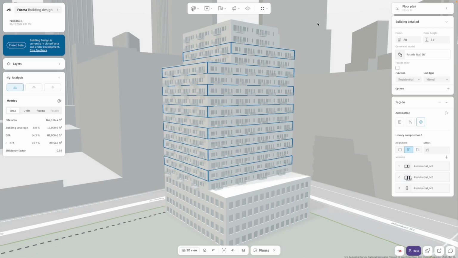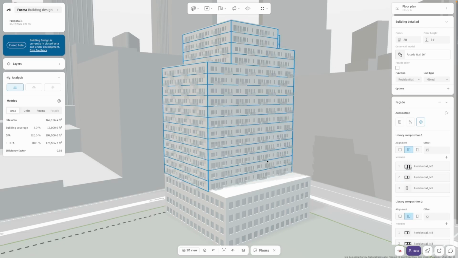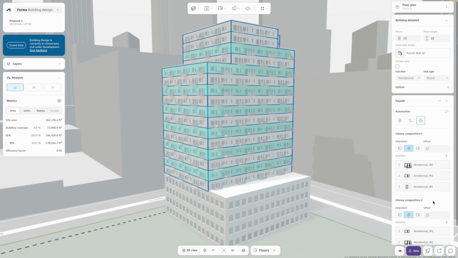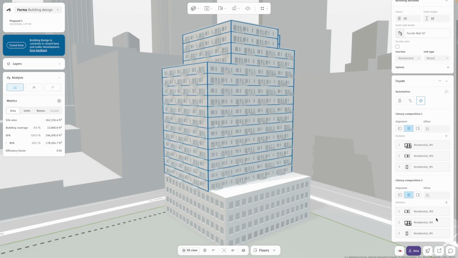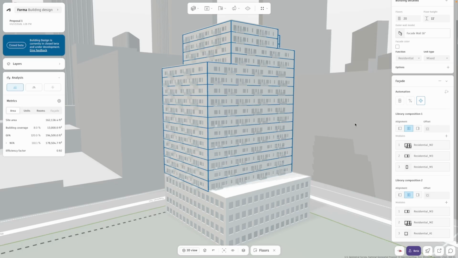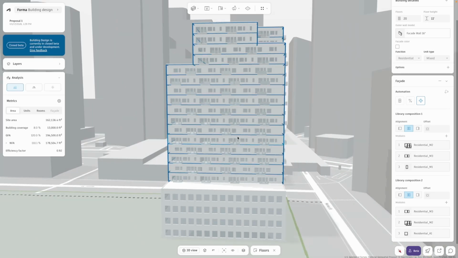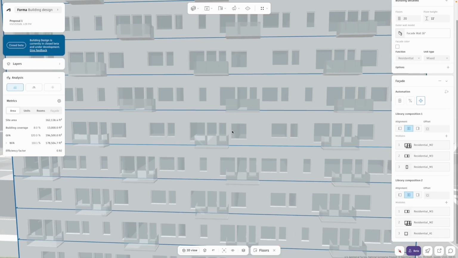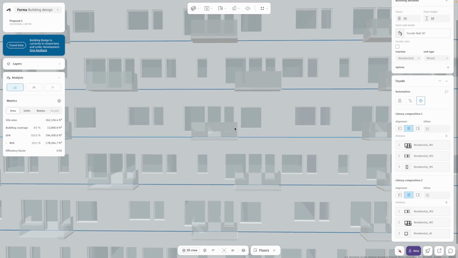Now when you select all the floors that follow a module automation, you'll see that there are two library compositions in the facade panel. When you make further edits to a composition, it will only affect the floors that are associated with it. Zoom in to have a better view of the module designs and examine how different facade elements are laid out. To edit an existing module, click the pencil icon next to the module name.